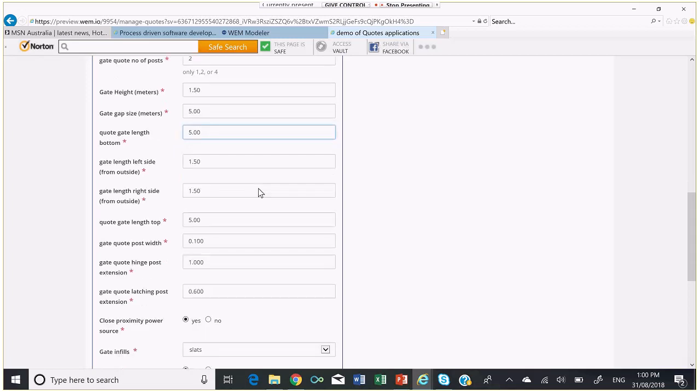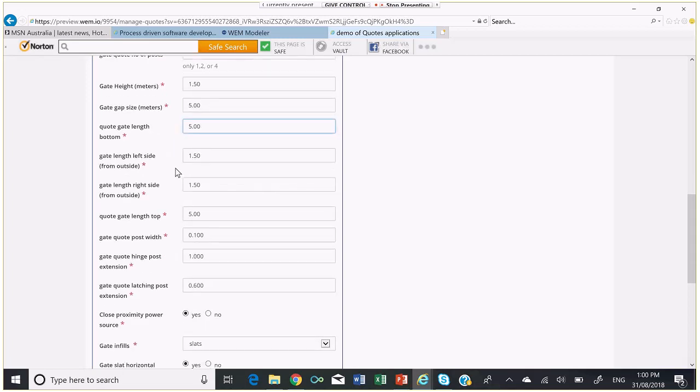But this is actually giving you the ability to specify if the gate is not a strict rectangle. Maybe it's a sloping surface, in which case it is a trapezoid, not a rectangle. So the dimensions of the top and the bottom and the sides could be different. So they can actually specify that difference over there.